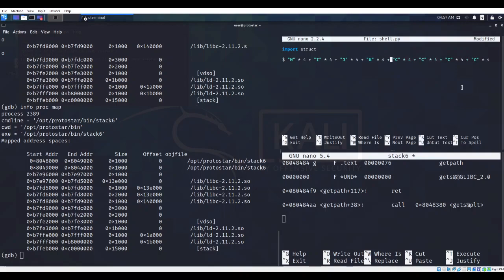So I'm basically trying to pass this value into that get path. The get path function is actually requesting a string. This string is also at a length of 64 bytes, I think. So we are simply going to overflow that one.